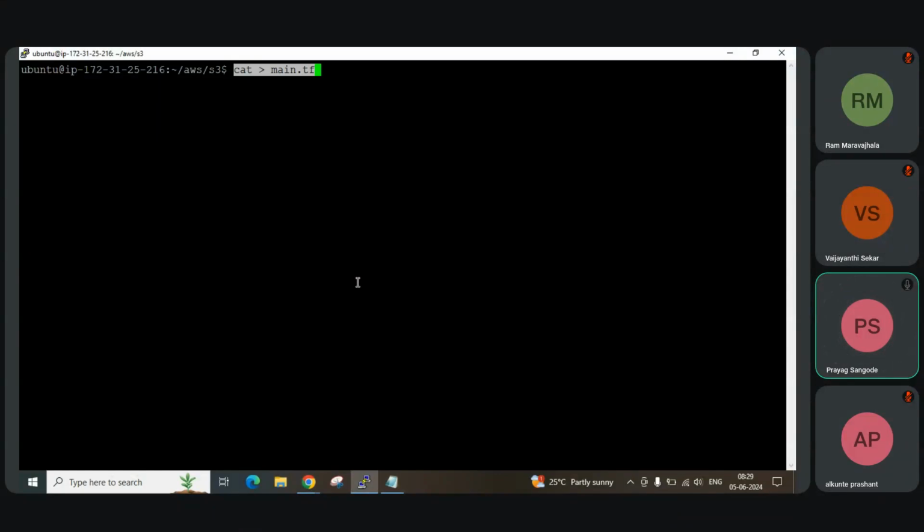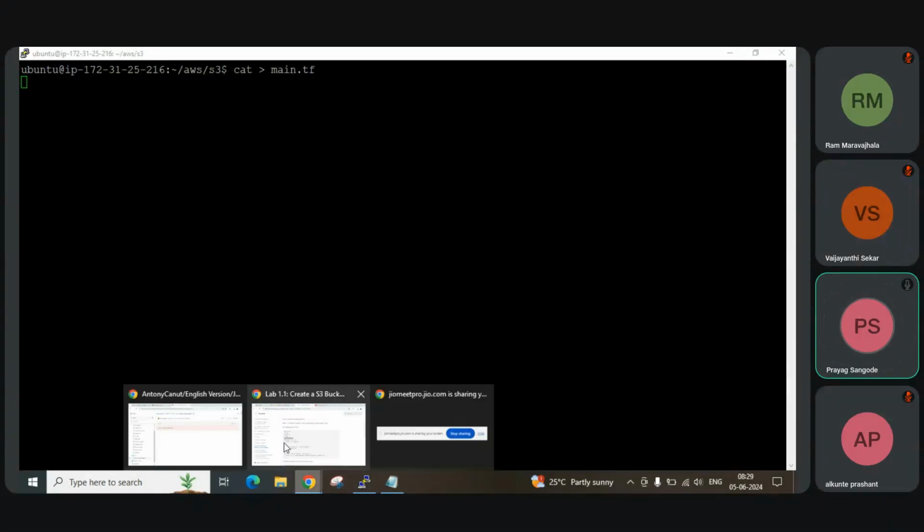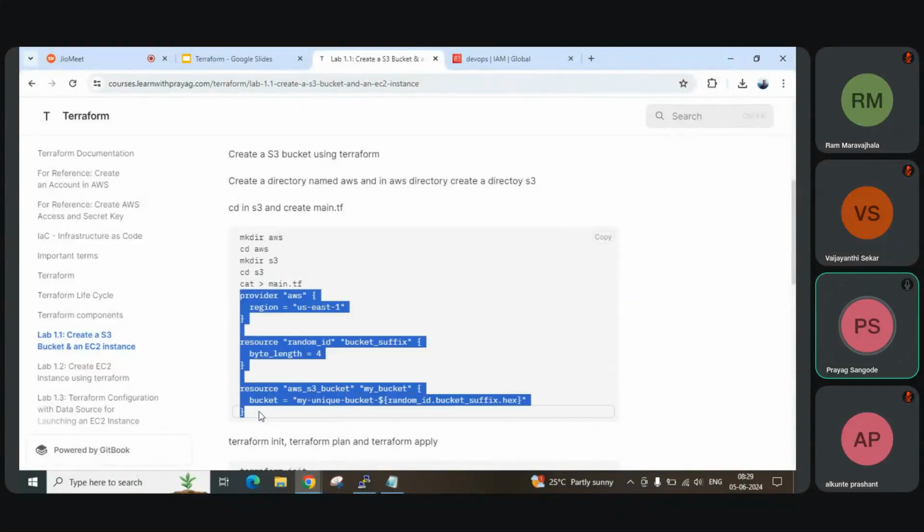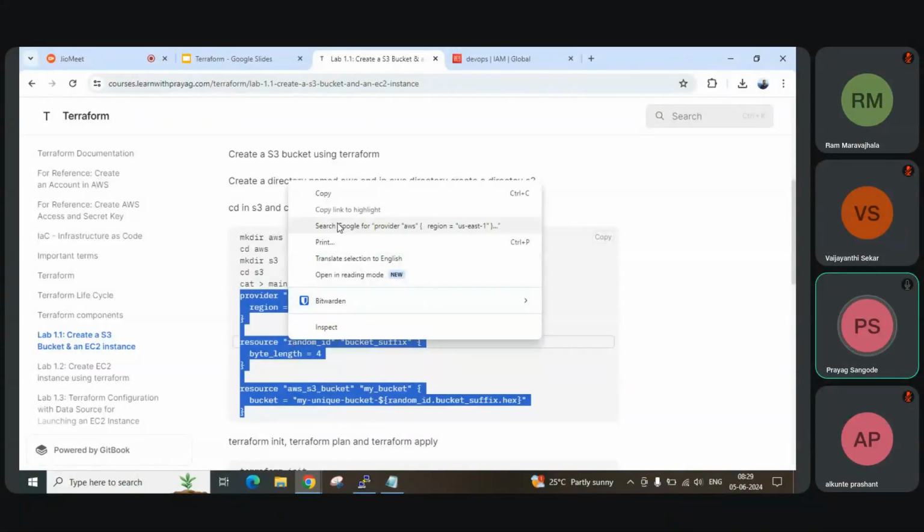We can give any name. I can name it main.tf, s3.tf, or my-terraform-code.tf, but it should have the .tf extension. Mostly we give main.tf. In that, just copy this code. I'll explain what this code means.